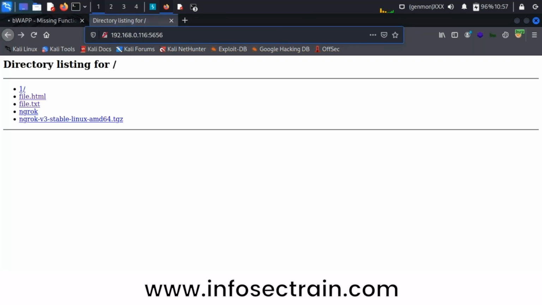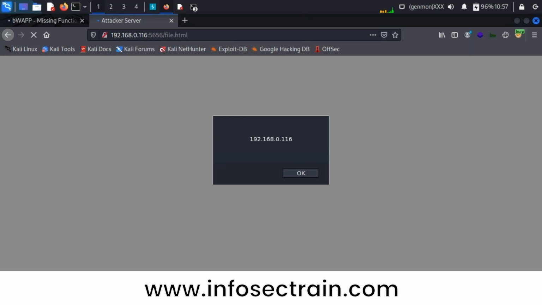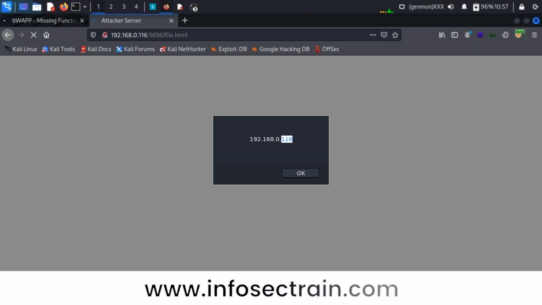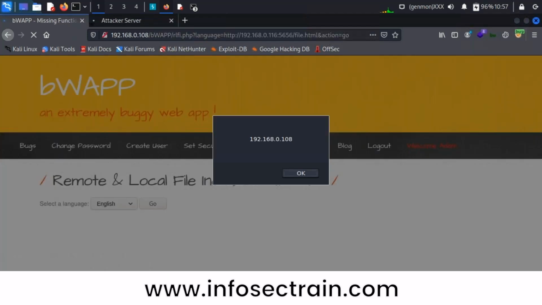See, first I'm going to this attacker server and clicking the file.html file. Whenever I click this file.html file, it alerts the domain name. So the domain name is 192.168.0.116. This .116 is our Kali Linux. But here, which domain name does it alert?